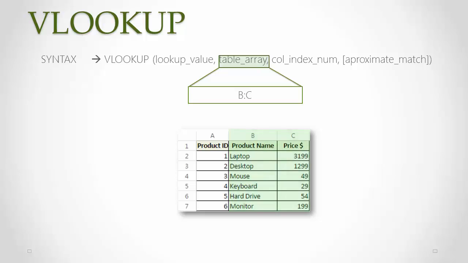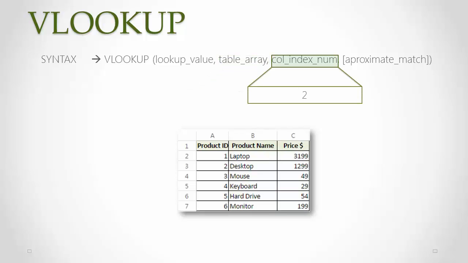The third argument is the column from where the value is returned. In our case, column C. But VLOOKUP does not like column names for this argument. So we must specify the number of the column from the range. Our range is B to C, so B is the first column and C is the second column. In this case, since we want to return the price, our column index number would be 2 for C.